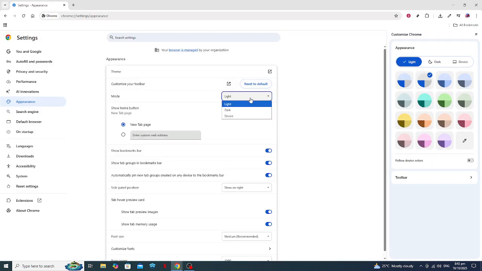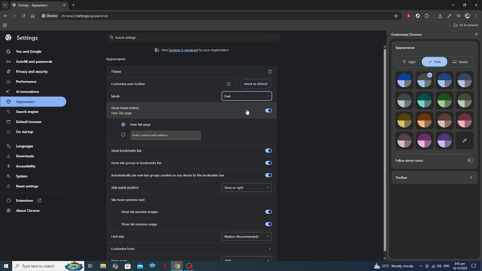And that's it. You've just learned how to toggle dark mode on and off in Google Chrome. It's a small change that makes a big difference. And now you have the freedom to customize your browser's ambiance to match your environment or mood. Thank you for joining this tutorial, and enjoy the new look of your Chrome browser.